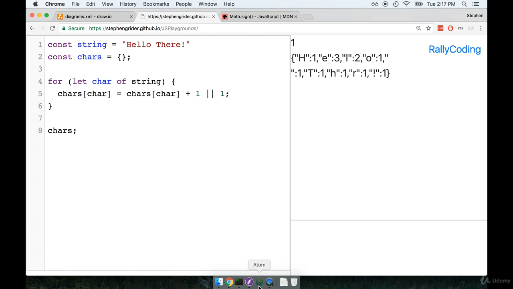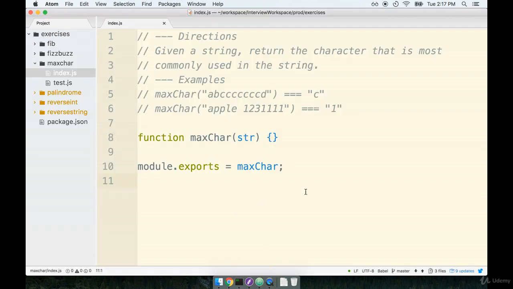So at this point, let's take a look at our question here and make sure it's really clear what we're trying to do. Inside this question, remember we are inside the Max Char folder in the index.js file, we want to pass in a string to Max Char and then return the character that is most frequently used inside that string. So clearly inside this string, C is used the most, so I would expect to return C. Otherwise, if we have apple 123 111, well then we want to return 1.